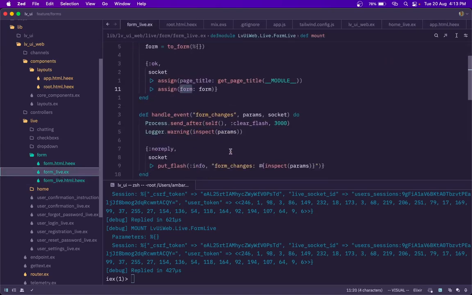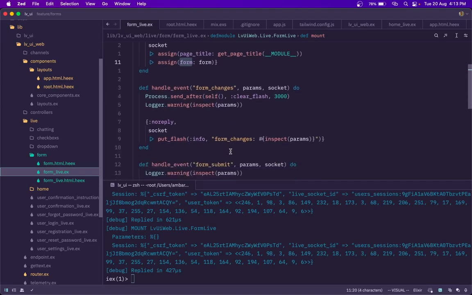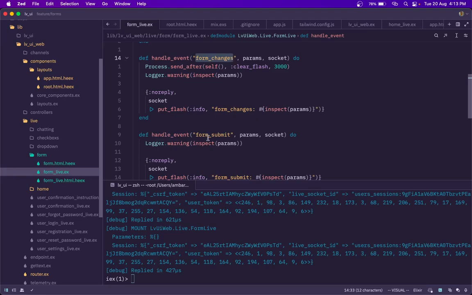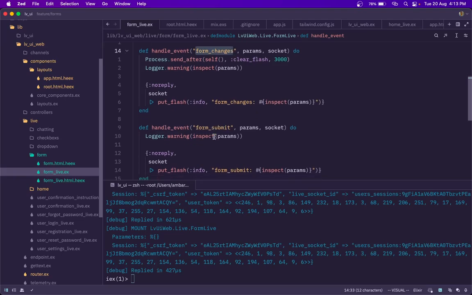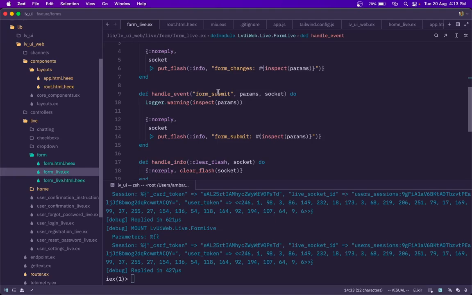So I also added two handle_event functions. One, form changes: when any input value changes, this function would be triggered. And form submit: when we submit the form, this function would be triggered. Let's put some input values.